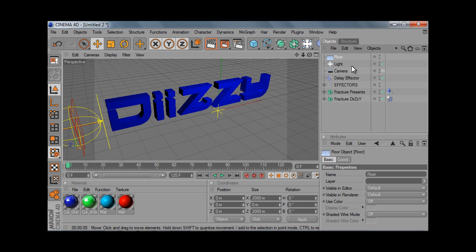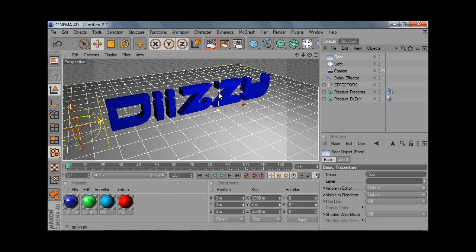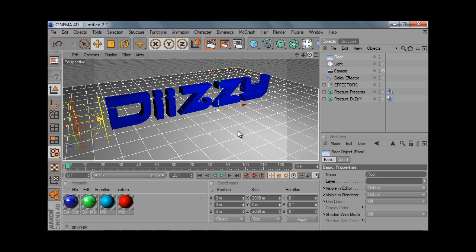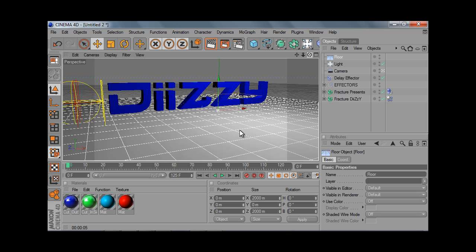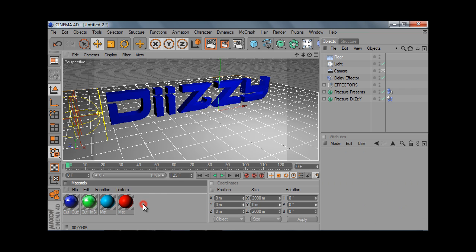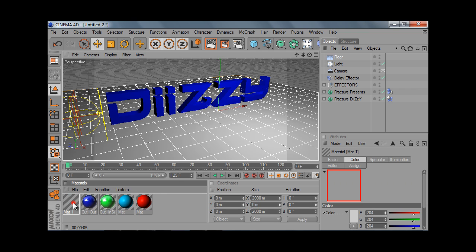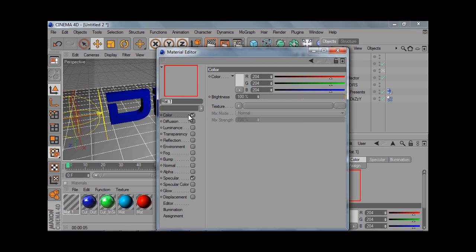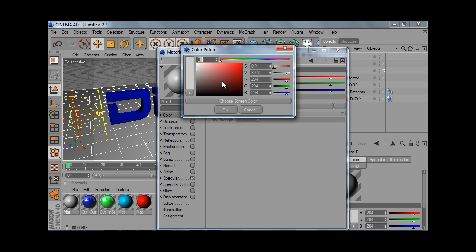Now basically what we want to do is we want to go in here again, and we want to add a floor. The floor should be fine where it is. Yeah, there's plenty of space. Right, what you're going to want to do is create a new material by double clicking in the materials box. You want to change the color to as pure white as you can get it.